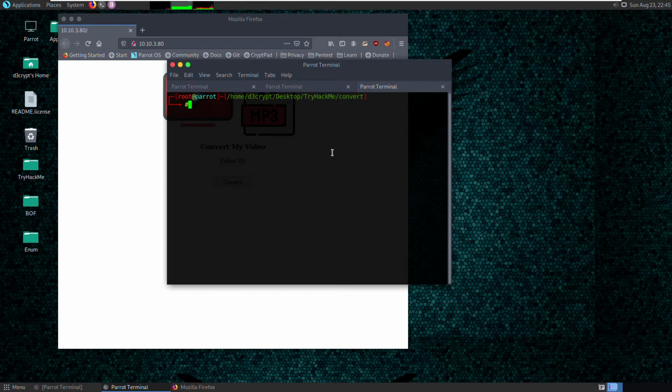Let's use GoBuster and put it in dir mode. The URL is this, and I'm going to use the dirbuster wordlist from share wordlists, directory-list-2.3-medium. I'm going to let it run at 50 threads, and I'm going to look for extensions like PHP.